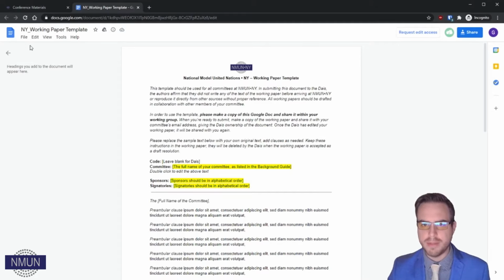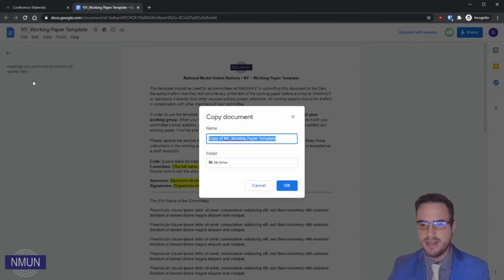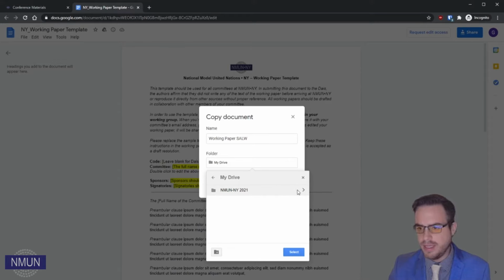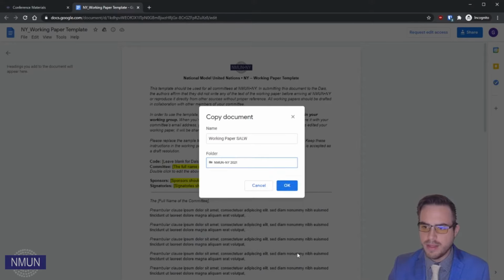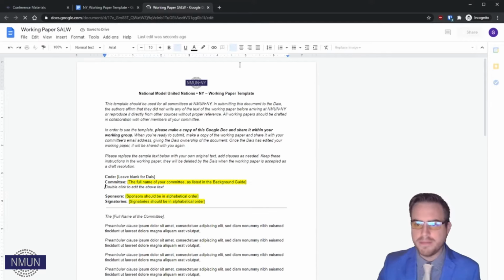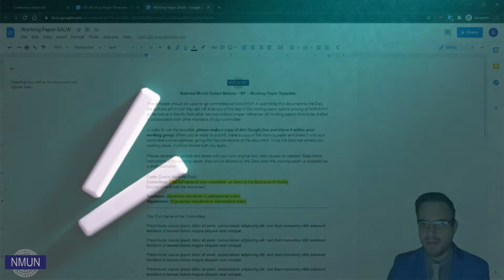In order to use this template, click the File button and then make a copy, and it will ask you for a name, and it will ask you what folder you'd like to put it in. In order to keep your files all in one place, it may be a good idea to create an NMUN New York dedicated folder. After I've made the copy, it will open up in my Google Drive, and I can begin.